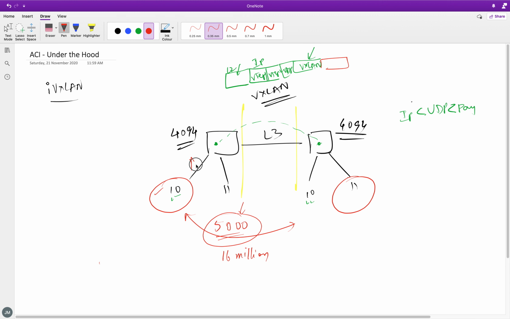Now I can have customer A using 4000-odd VLANs, and customer B using the same set of VLANs. So if a customer already has an infrastructure and they're migrating it to their data center, they really don't have to change any VLANs. If they used VLAN 10, 15, 20 in their older data center, they can use the same workloads now without changing anything, because of VXLAN, you can have the same 4094 VLANs over here as well.